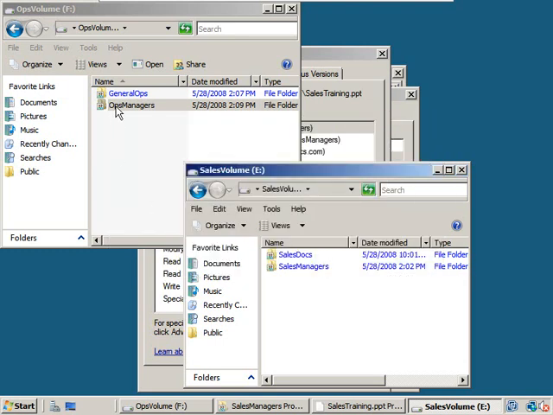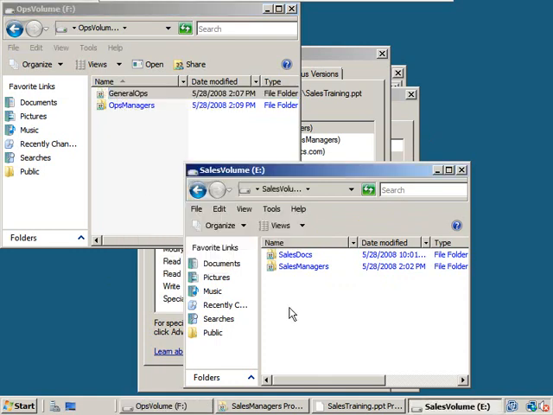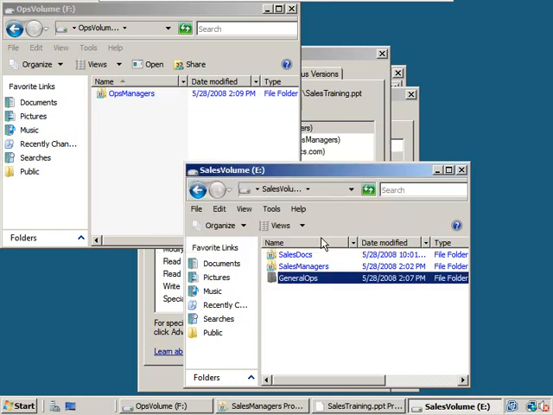All right? We'll go ahead and let's try a cut this time on the general ops. So let's cut him. Come over here, right click, and let's paste him. Oh, hey, look. This folder is shared with other people. If you move this folder, it will no longer be shared. Wow, looks like your coach is a little smarter than what he sounds like sometimes, huh? All right, so that's fine. Let's go ahead and tell it to continue. When I've cut the folder and actually moved it, then I drop my permissions.